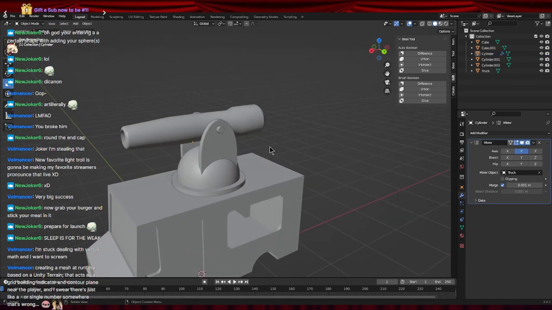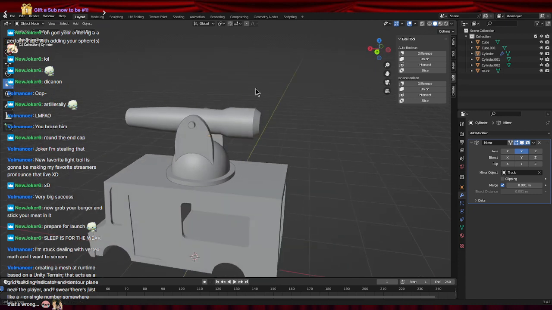Creating a mesh at runtime based on a Unity terrain that acts as a grid, building indicator, and contour plane near the player, and I swear there's just like a single number somewhere that's wrong. Oh, I am so sorry for what you have put yourself through. That sounds awful.